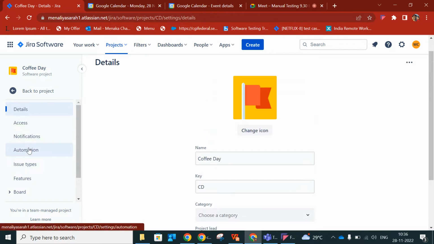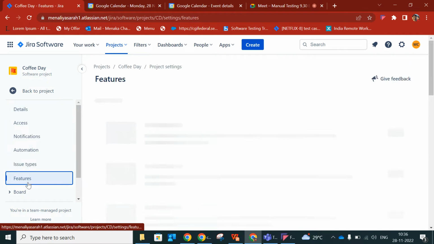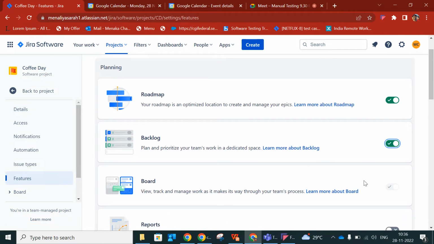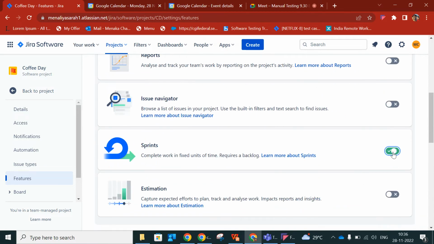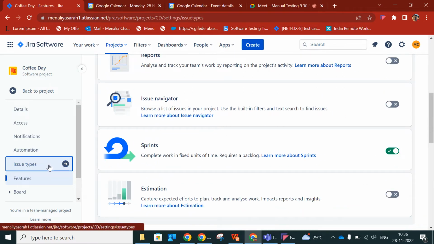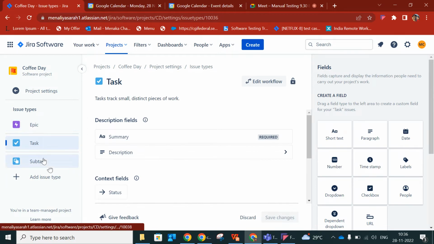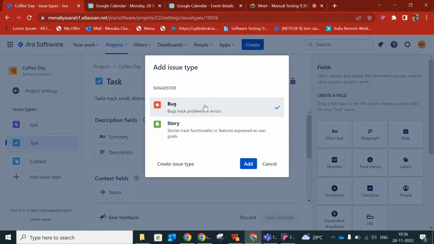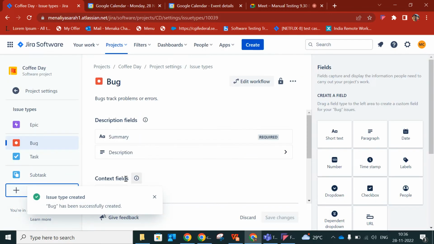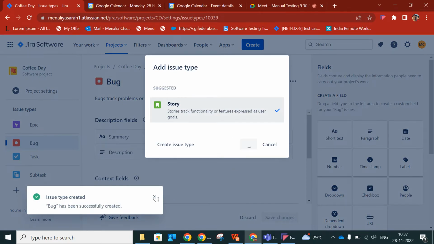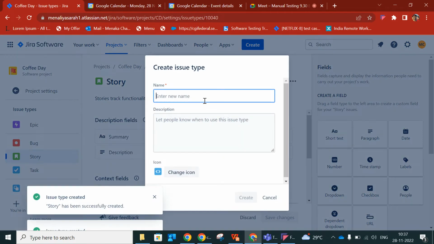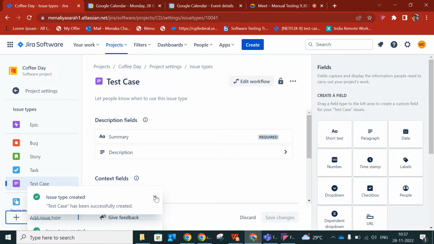Okay. So now what I'm going to do is I'm going to add features. So in feature, I want backlog and I want sprint. So I enable it here. After that, I want issue types also. So we just have epic task subtask, right? So what I'm doing is I'll add bugs and I'll add story, and we can also add test cases. Okay. So now we have issue types created and we also have our features enabled.